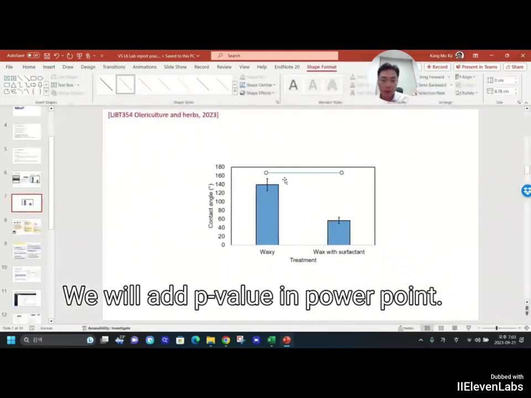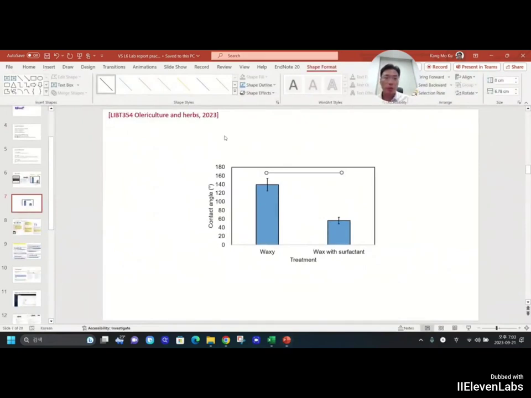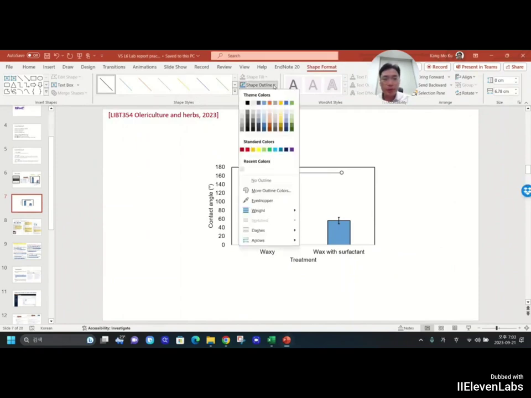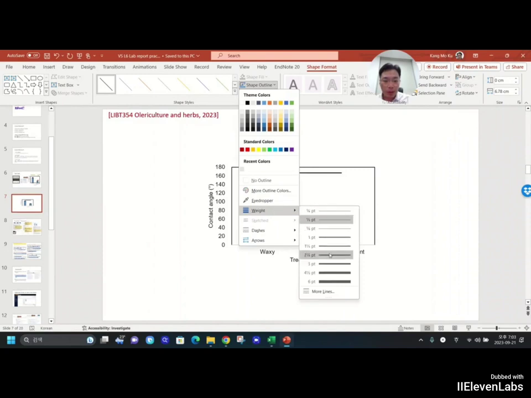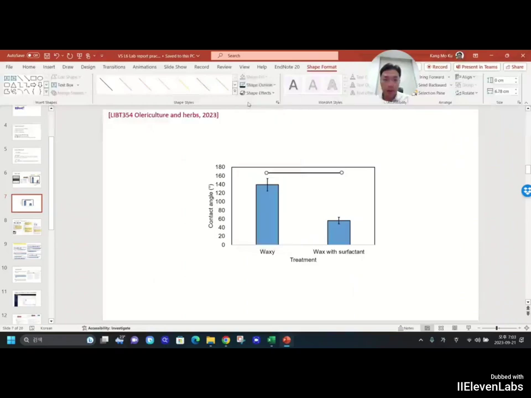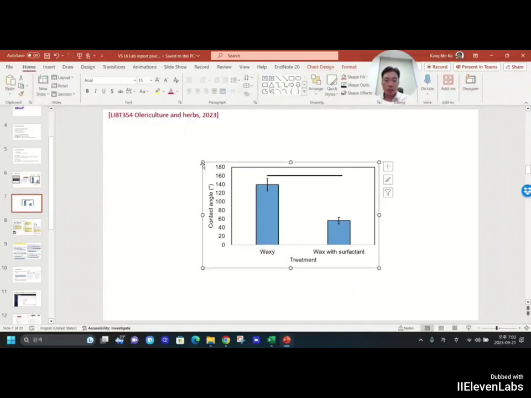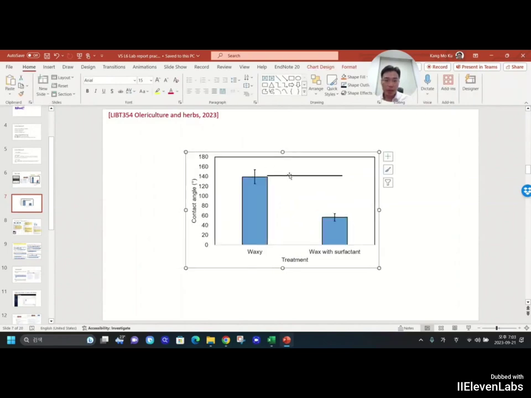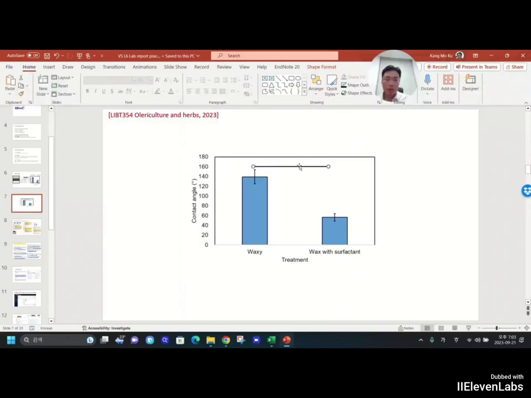So I'll click here to start. I want to add a line with a thicker width in the style I prefer. As I did earlier, I'll choose 1.25 points for consistency. For scientific figures and reports, maintaining consistency in style and formatting is crucial. Here we go.